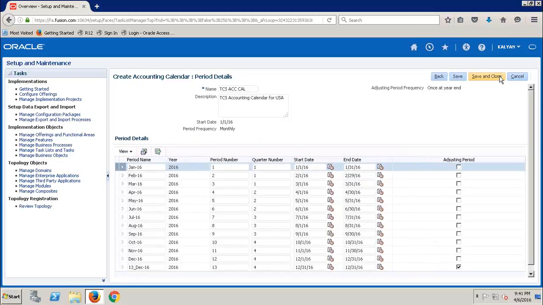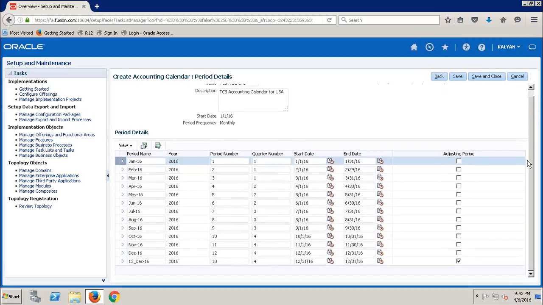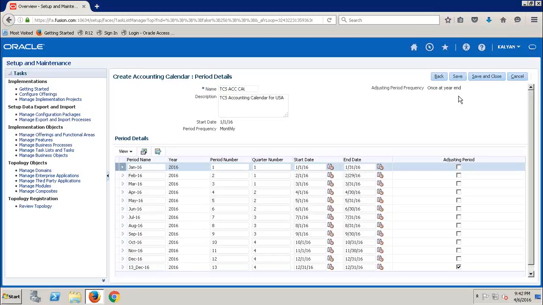System created accounting calendar. Okay, the system created the accounting calendar, and the last period, the 13th period, the system has taken as an adjusting period. That is, the system is marking that period as adjusting. What we have to do is just say save. Done.